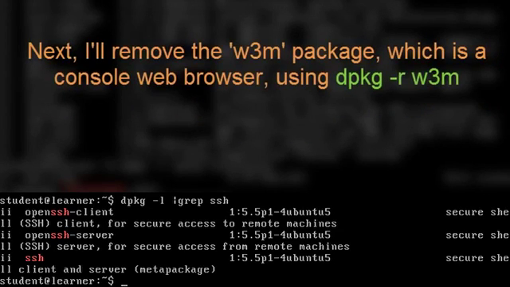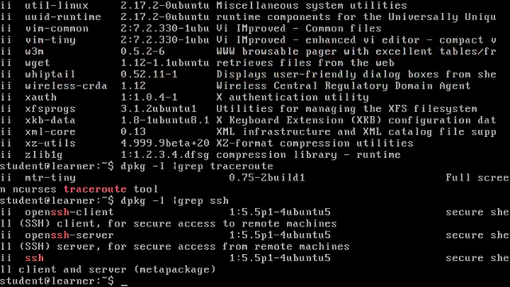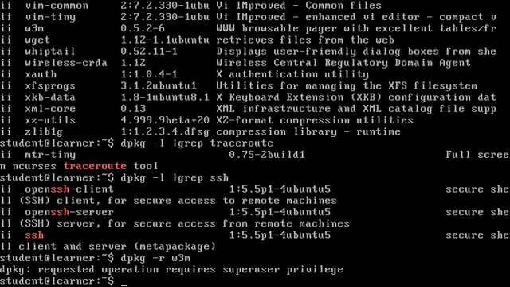There's a really useful text mode web browser called W3M. On any system that you run, you're probably going to want it. But for now, I'm going to remove it as an example. When you remove it, it actually deletes the binary files and some of the configuration data, the help files and things like that. But it isn't going to remove anything that's user-specific configuration in general.